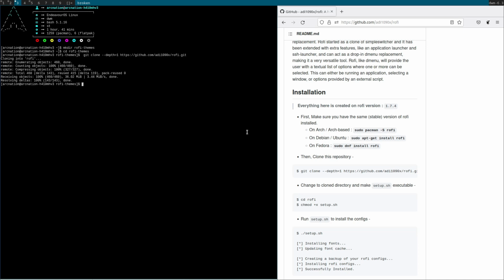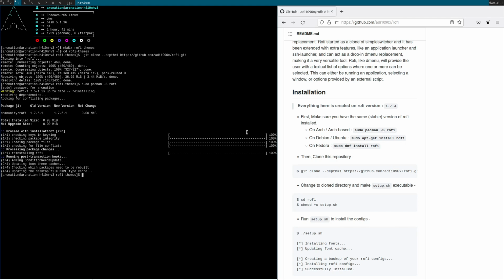That's all done. Now you need to install a package, which is Rofi. So go for sudo pacman -S rofi and press the enter button. Enter your password, go for the installation, and it will be done properly.